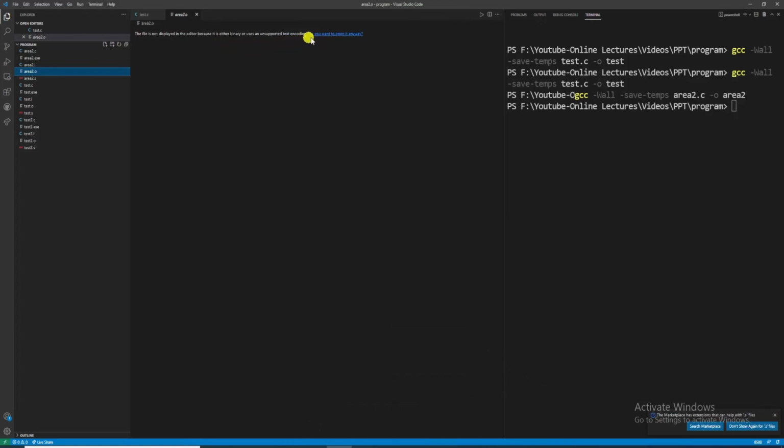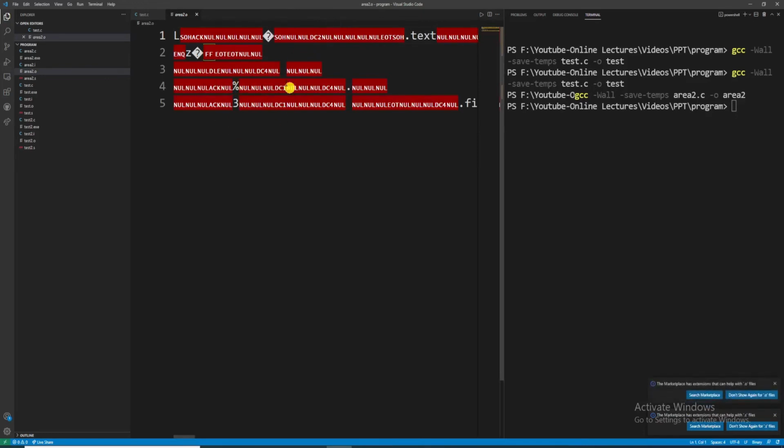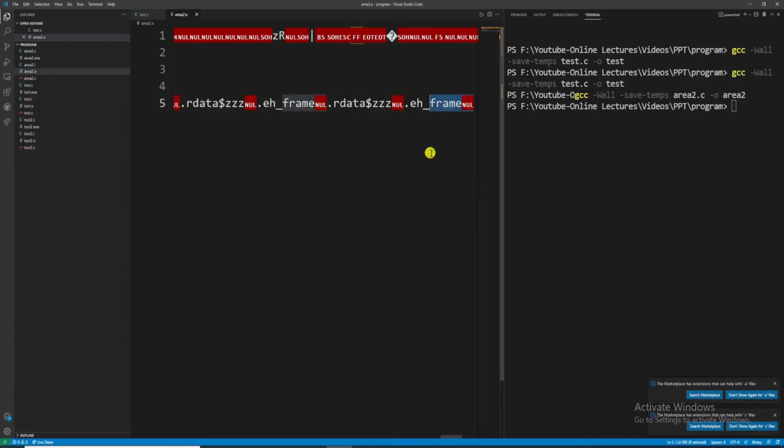It is asking, do you want to open it anyway? So if I say okay and use the built-in text editor to open this file, here you can see you are not getting any readable content. There is some garbage, some of the things are null, some are special characters. So this cannot be understood by a normal text editor. Some special hex editors are used to view these object files.